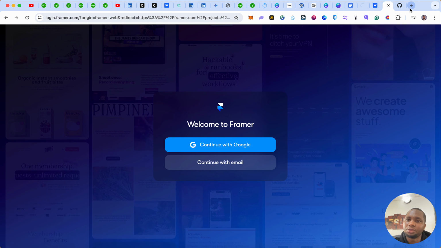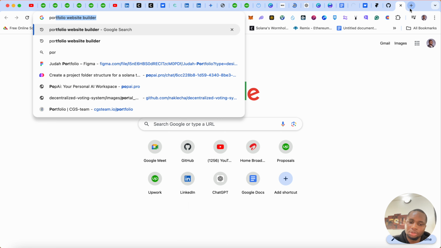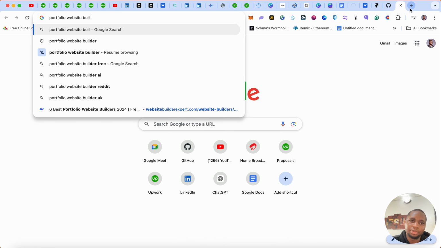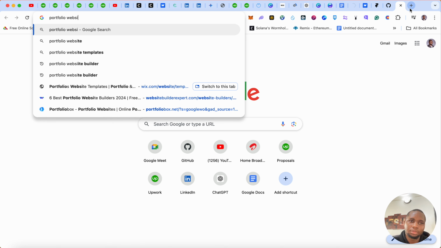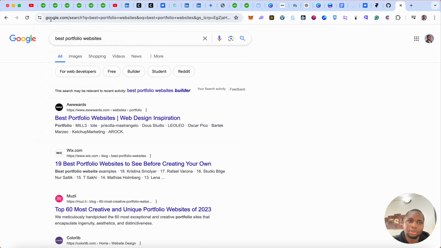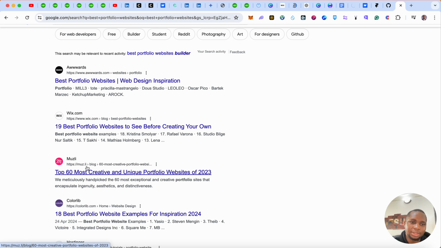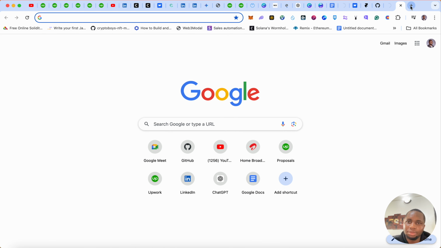And also, if you want to create a portfolio website, one thing I advise is to also search for best portfolio websites on Google. So you see other people's examples. When you see lists like top 19, top 60, top 18, just check and see what is there. Understand how these guys are creating their websites, and you could learn from them to create yours.